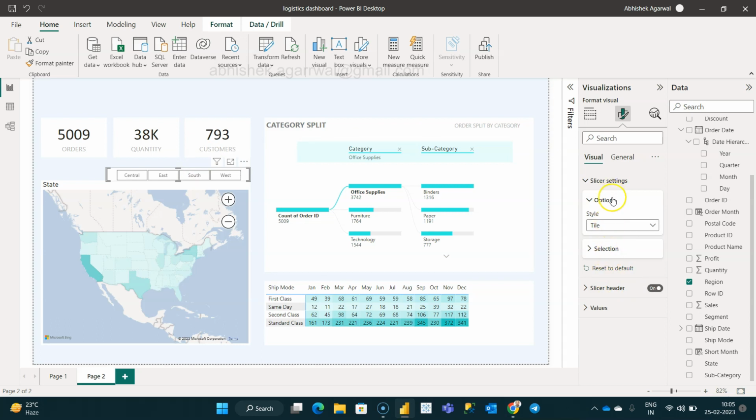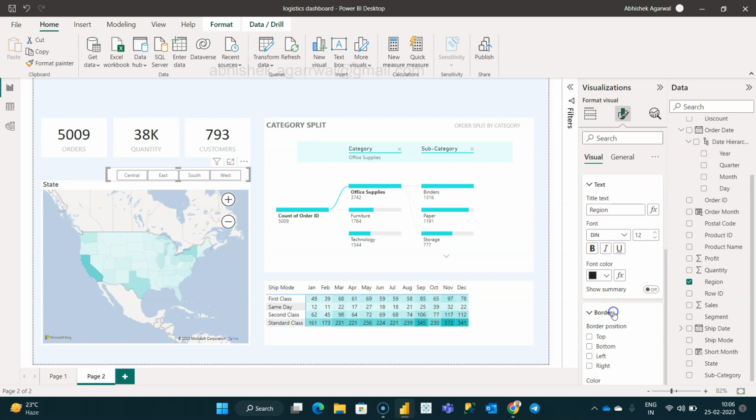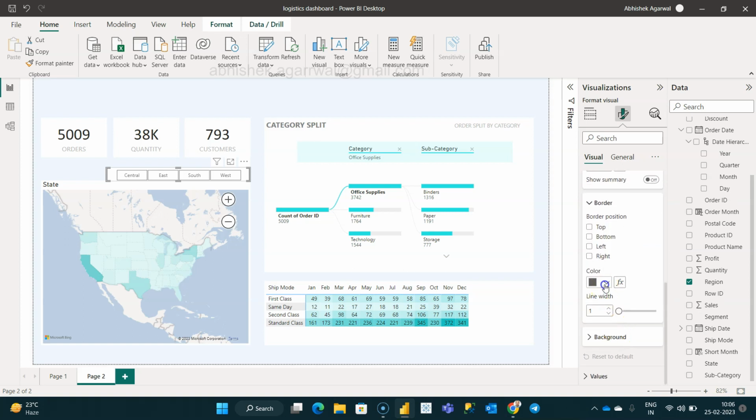And slicer settings, slicer header, we don't need a border, right? Or maybe a very light border, so that it's just there, but it's not complicating it. So just reduce it up until here.